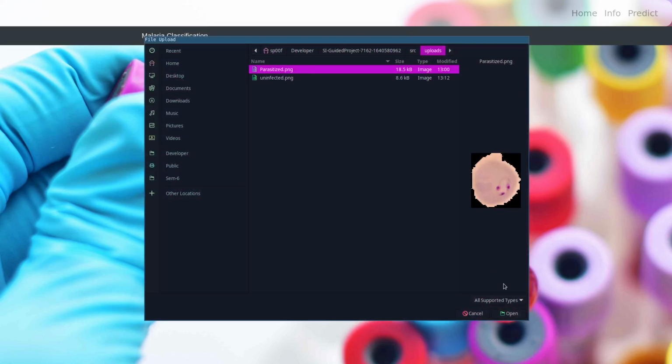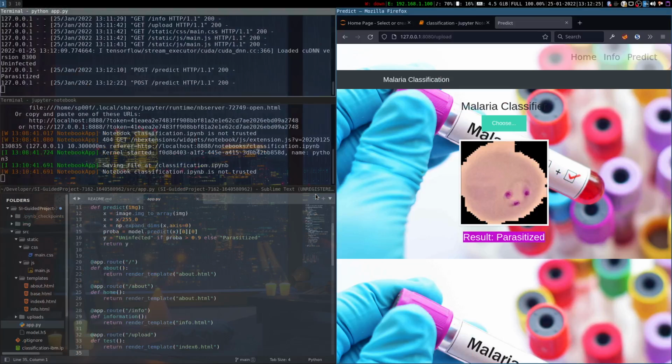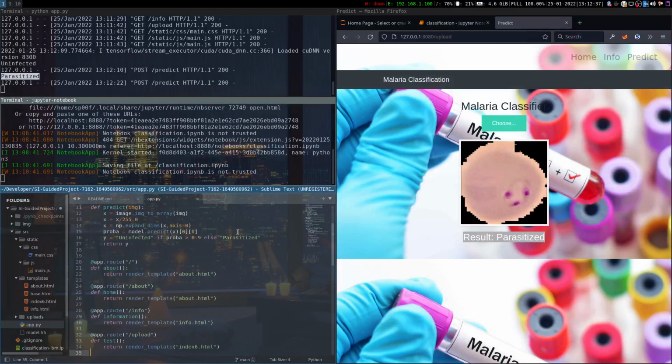Moving on to the infected one, we click predict again, and the result is parasitized. The first one was uninfected, and the second was infected, so we can see the model is actually correct. This was about our project. Thank you.